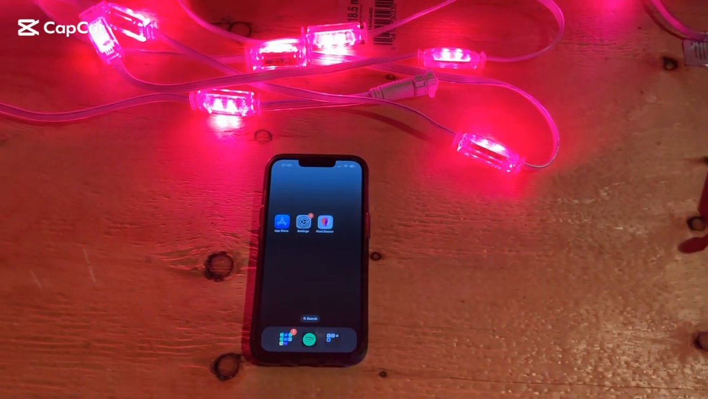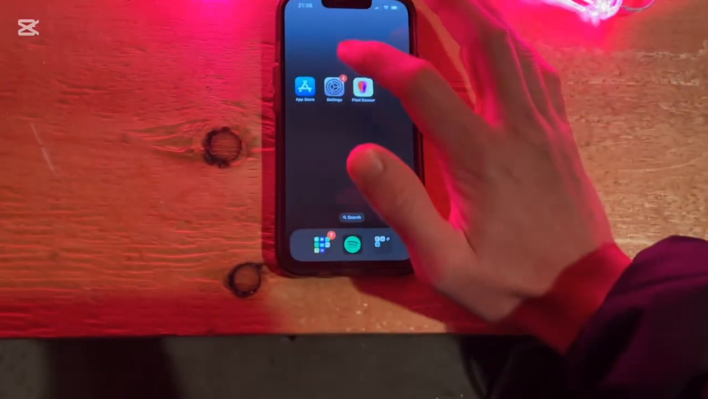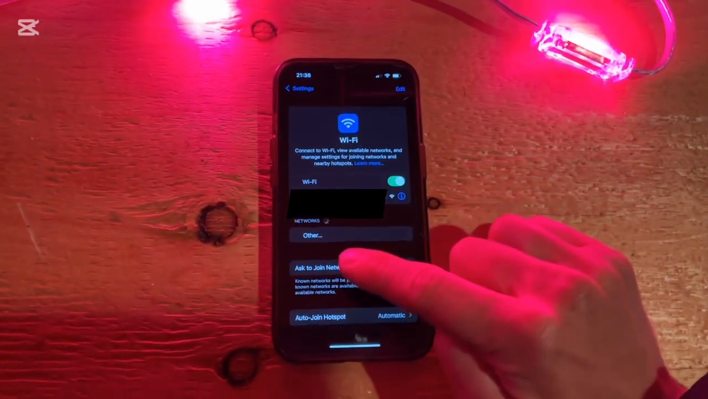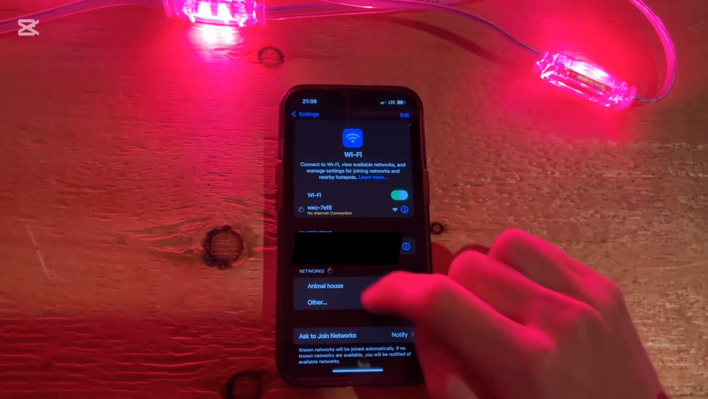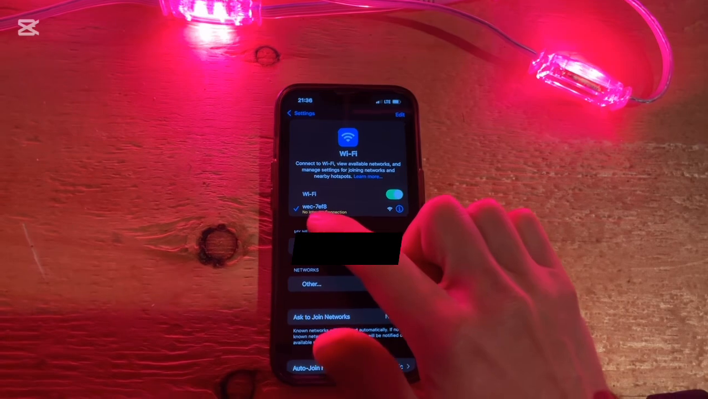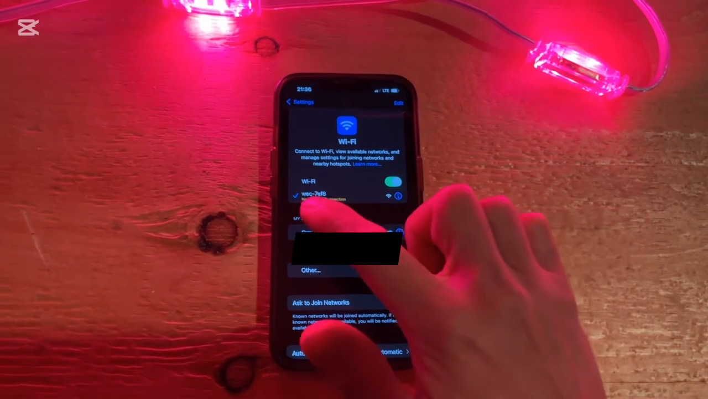Now that you've downloaded the Pixel Dancer app, the next step is to connect your phone to the Wec controller. So you go to your settings, you go to your Wi-Fi, you wait for Wec right here. So you click on the Wec. Now note that every Wec controller will have different numbers after it, but they're all going to come up as a Wec.